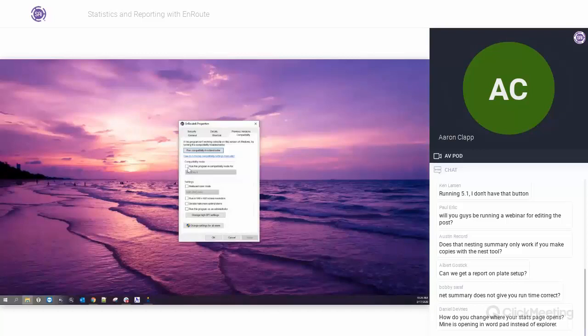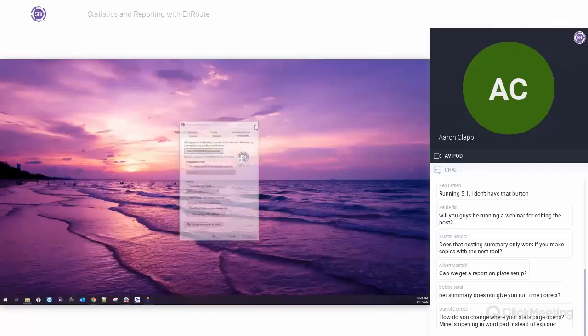But if you are one of those users that for some reason, every time you open it, if you don't run it as admin, that window doesn't appear, that could be an issue just with the way that EnRoute is allowed to access your PC. So you may just need to come in here so that you don't have to right click on it every time. Come in here and just say always run it as admin, and then that should fix the problem. So hopefully that will fix it for you, Ken.